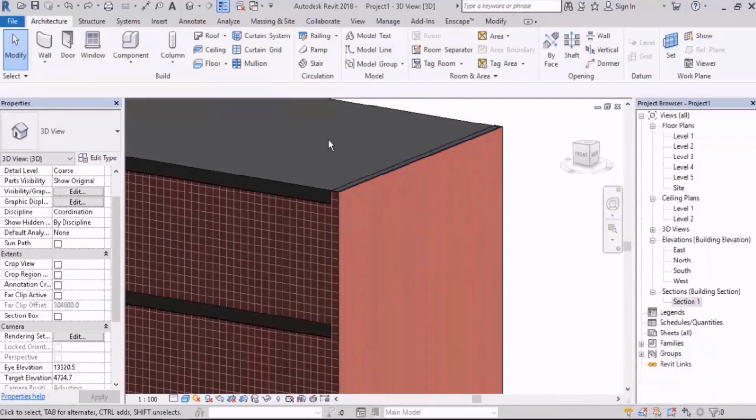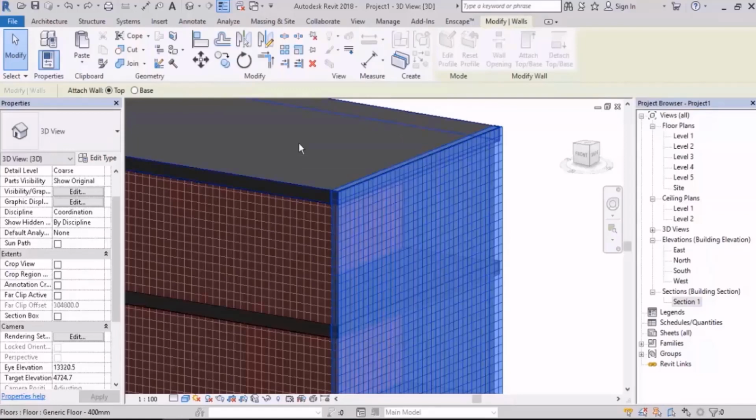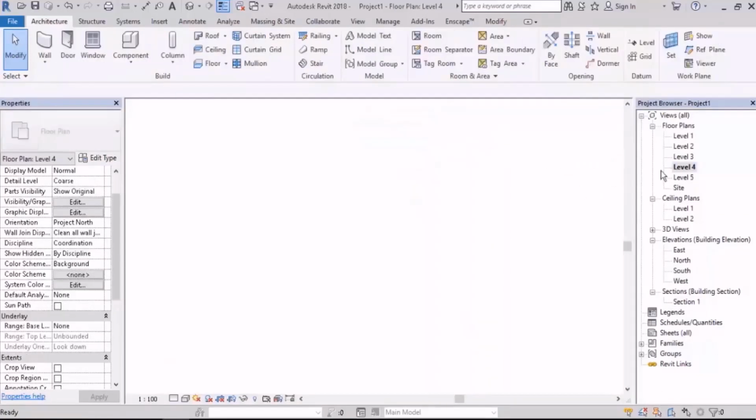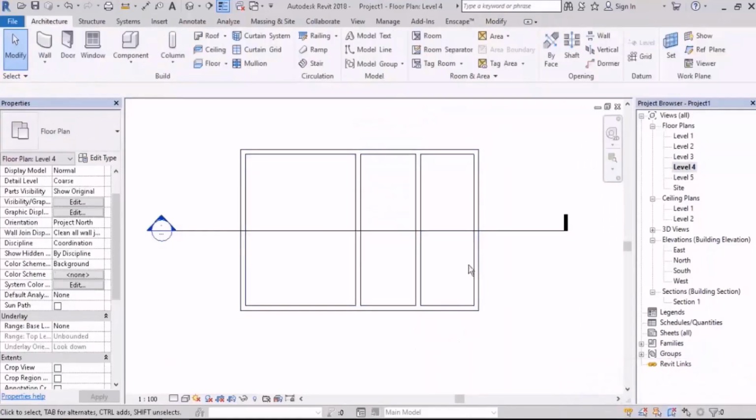Don't forget this option at all, it's really important. When this is on, you can do the attaching. When it's off, you cannot even select. Yeah? When this is off, I cannot go to the level 4 and select my floor. You see, I cannot do it so that I can use the edit boundary again.